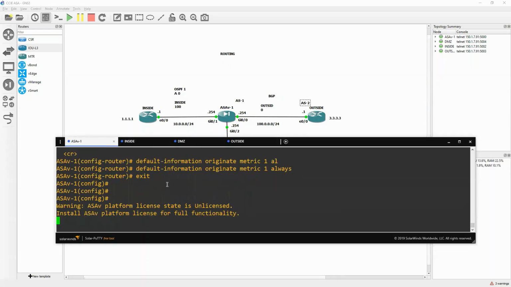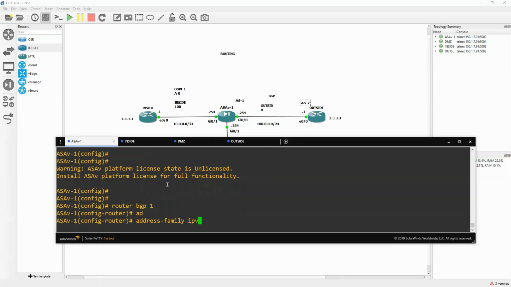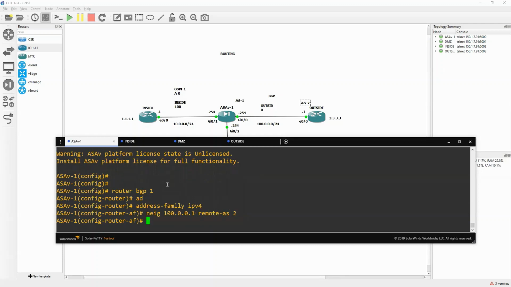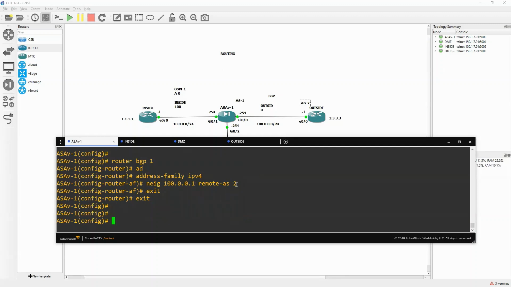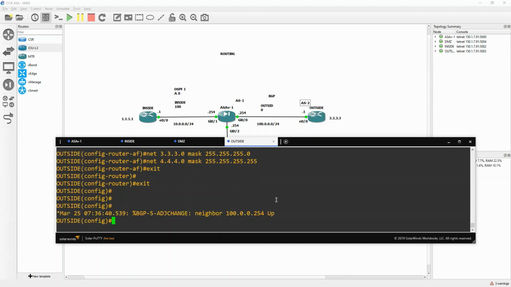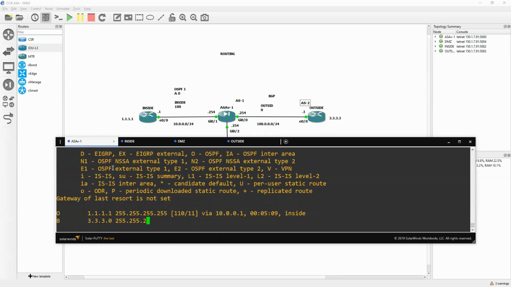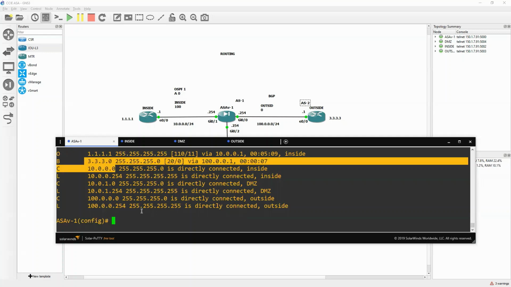Now let's go to the ASA, and here I will say router BGP number 1. Here also I will say address-family IPv4. Neighbor will be 100.0.0.1 with the remote-as number 2, and exit and exit. There are no networks to be advertised on the ASA; it is only advertising from the outside. So here you see that my BGP is up. If I go to my ASA now and say show route, I should see 3, and I should also see number 4 soon.